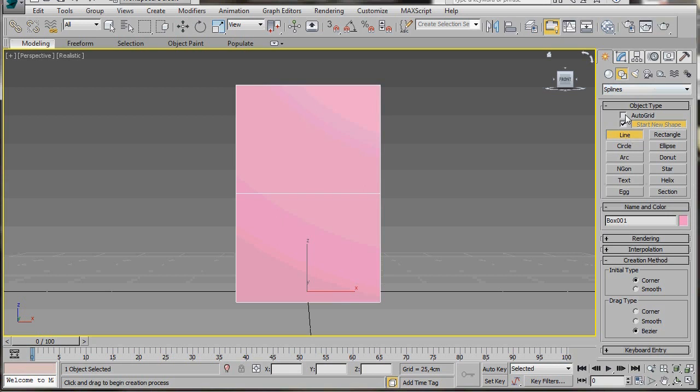Before we go any further, we're going to turn on Auto Grid. Auto Grid is a great tool. It lets you create an object on the surface of another. Click once in the left hand corner. That will leave a vertex. Hold the Shift key down and we're going to drag the line over to the right. If we hold the Shift key down, it will help us create a straight line.